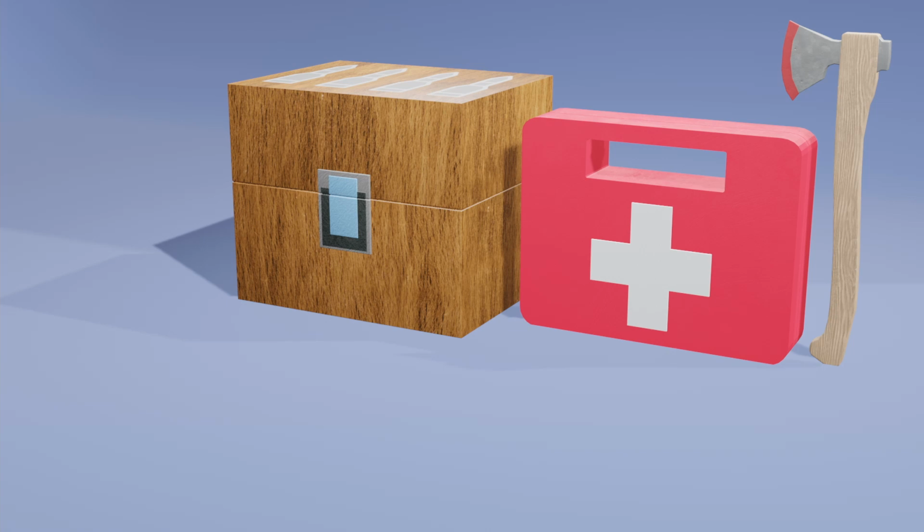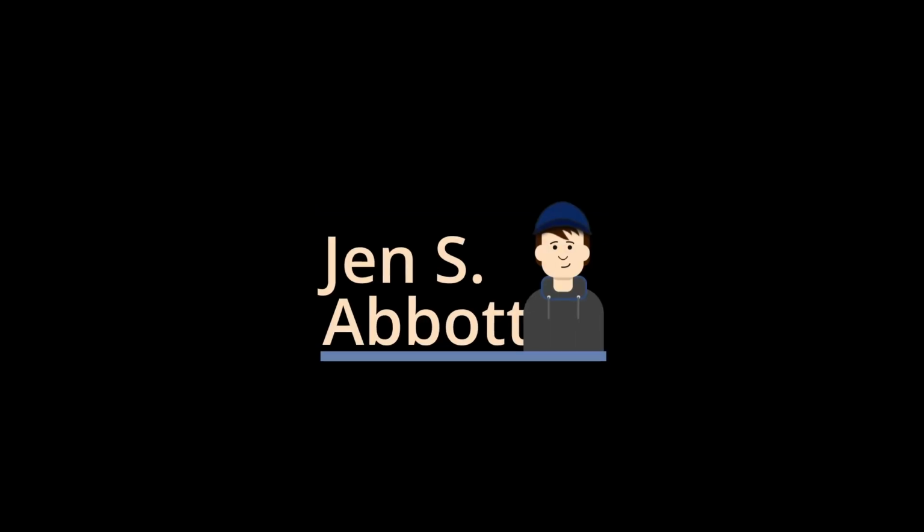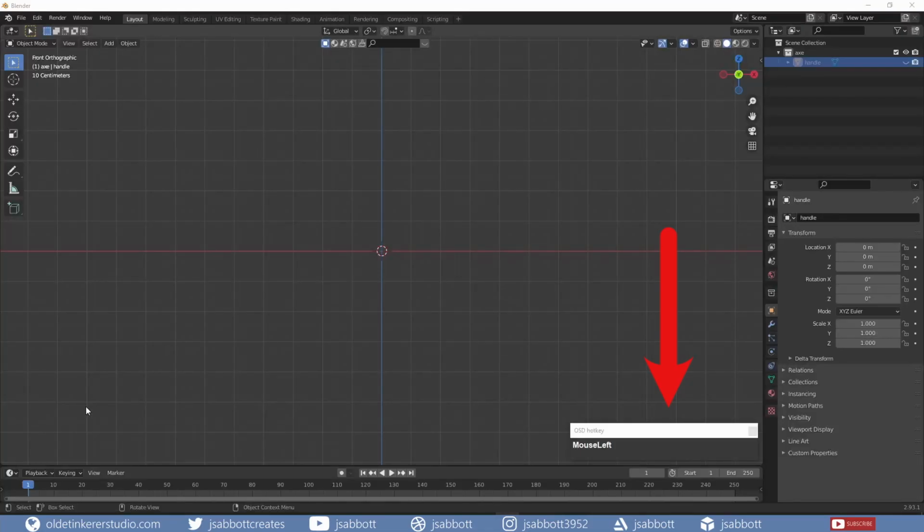In this Blender tutorial, I'll show you how I made low-poly game assets, specifically an axe, medical pack, and ammo box in Blender. The keys I'm using are in the bottom right corner of the viewport. I've provided some references if you want to follow along.